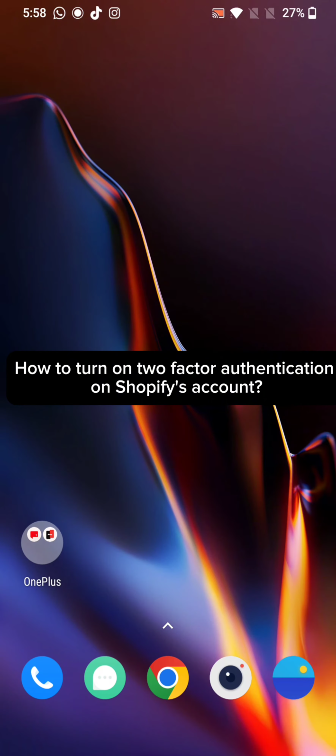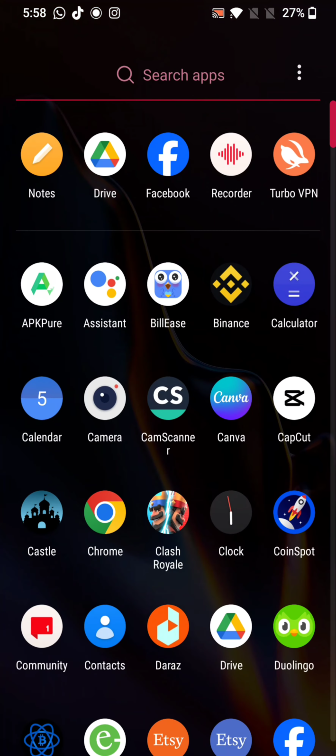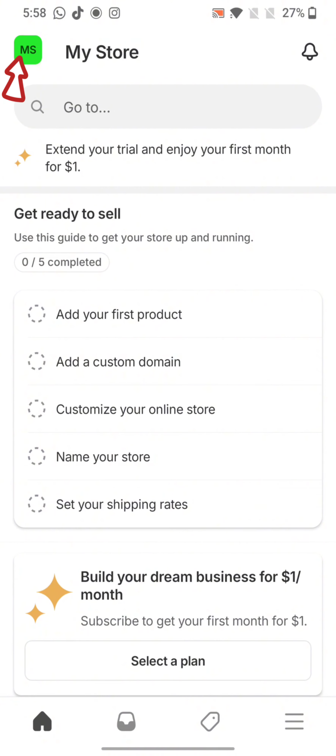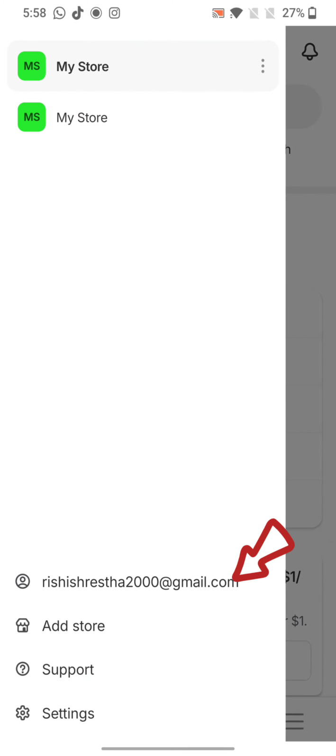To turn on two-factor authentication on Shopify application, firstly go ahead and open your Shopify application. The home page of Shopify will appear on the screen. Click on My Store icon at the top left corner of the page. From the displayed option, tap on your profile's email address.